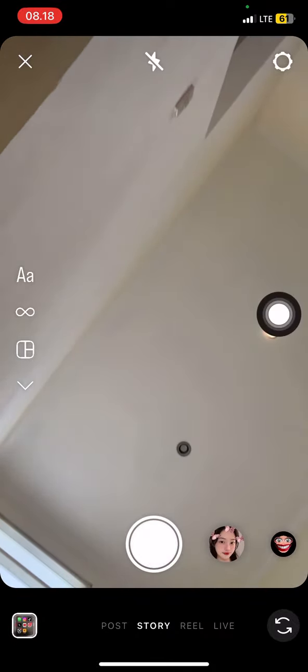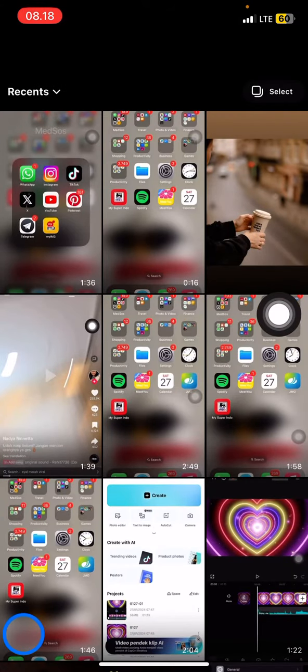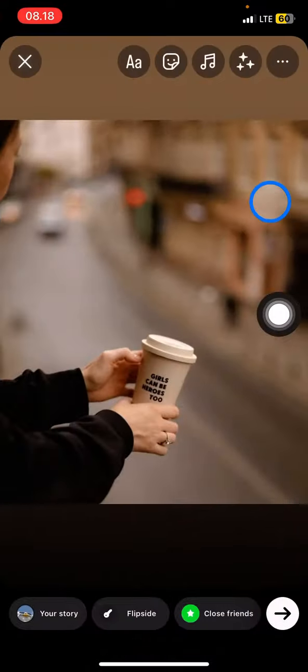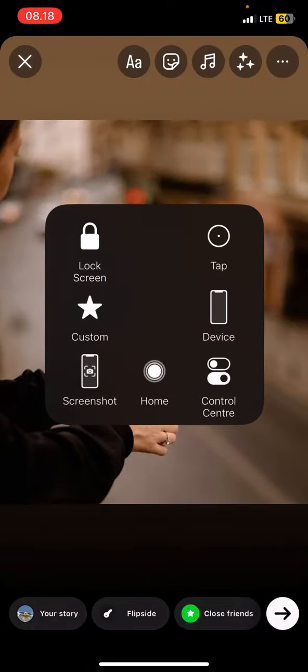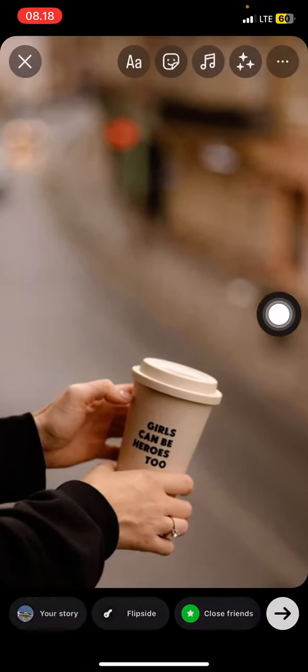And after that, if you already have the media or the content that you want to upload, you just need to click this part to access your photo library. Just click the picture that you want to choose for the Instagram story. You can also resize it by dragging with two of your fingers.